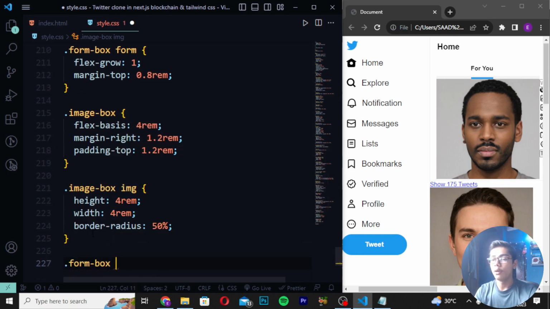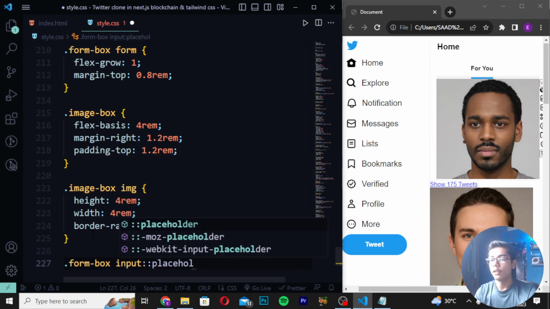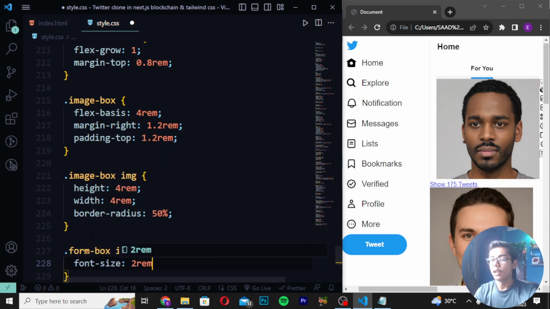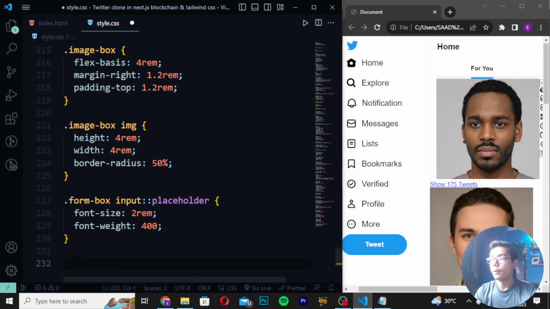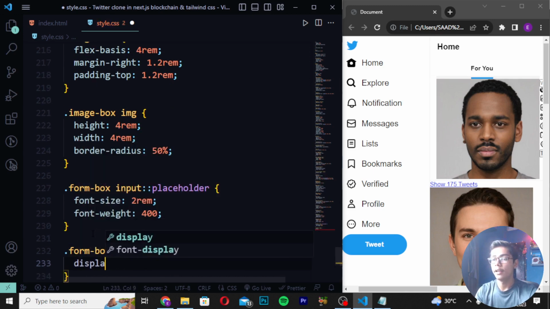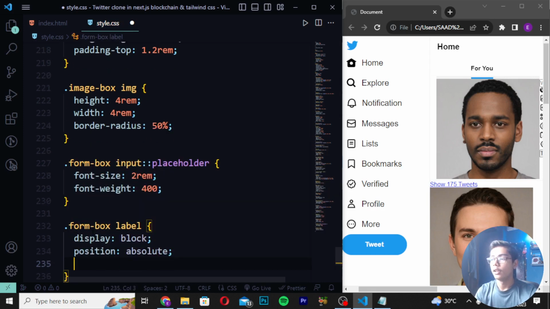Then create form box, and here I will be now writing input placeholder, in which I will be now just writing font size here as 2 rem. Then after writing this 2 rem, you have to create font weight here as well. So I will be writing here font weight 400. Then I will be now writing here form box like this. Write here label, create display should be block. So here I will be writing this, and write here position should be absolute. Then you have to write here top should be 80%.